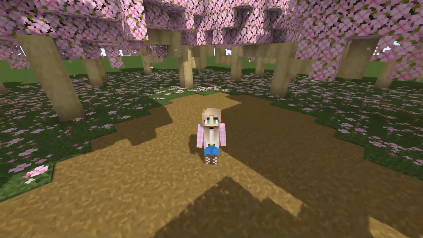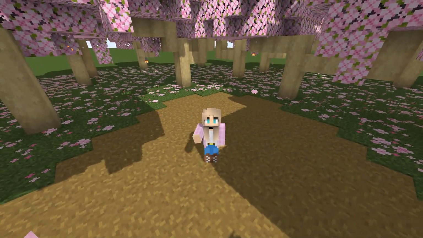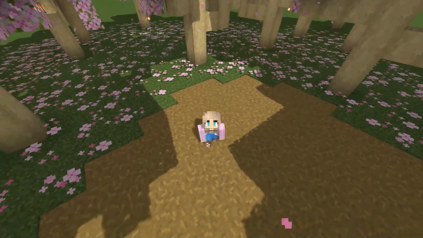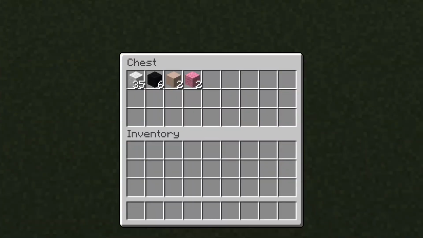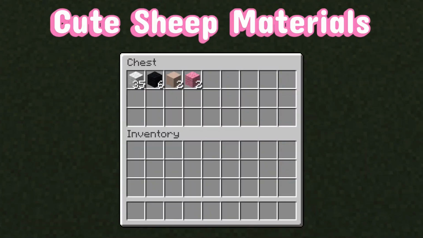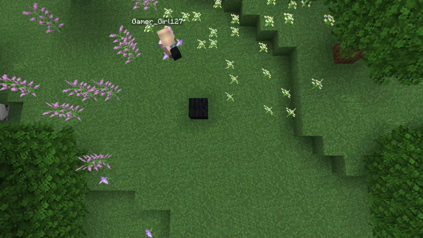Everyone, and welcome back. Today I'm going to be showing you how to build 10 cute animals in Minecraft. And first we're going to start with the sheep. These are the materials you'll need.